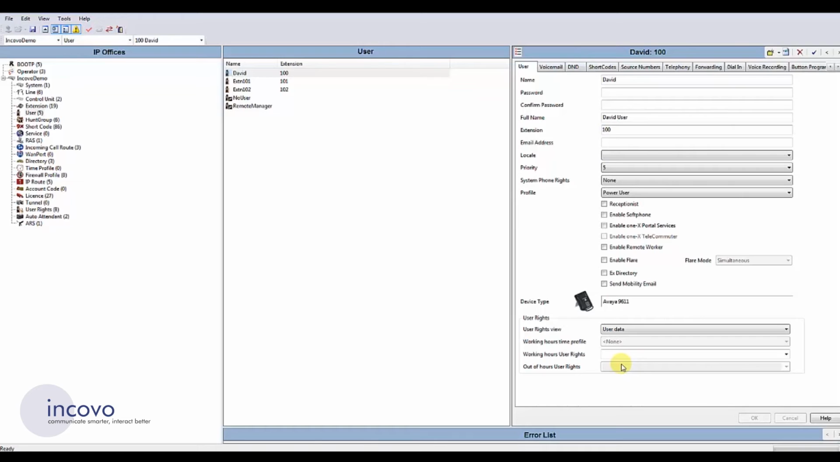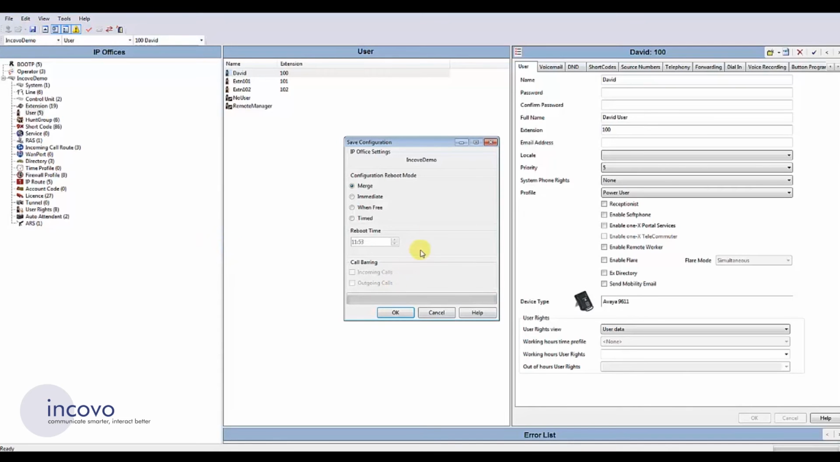After you have clicked OK, you then need to save the configuration back to the phone system by pressing the Save icon located here on the top left hand of the page. A window will pop up that will look something similar to this. Depending on what type of changes you have made will depend how the configuration is saved back to the system.